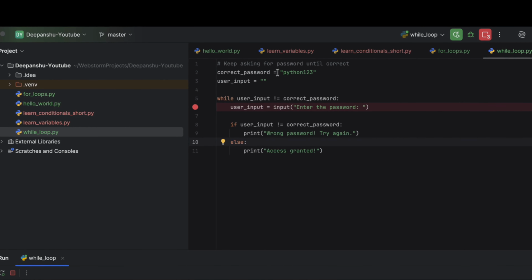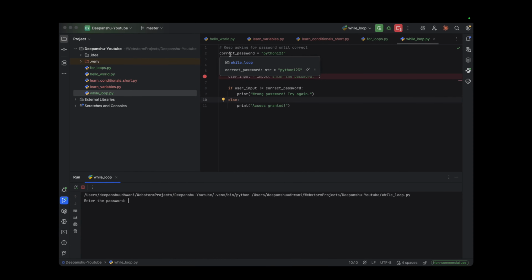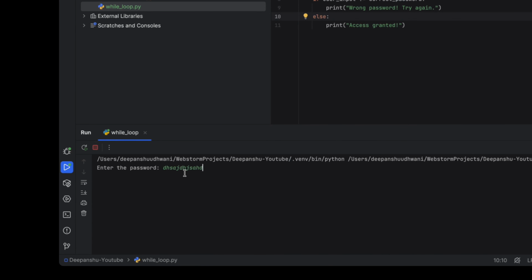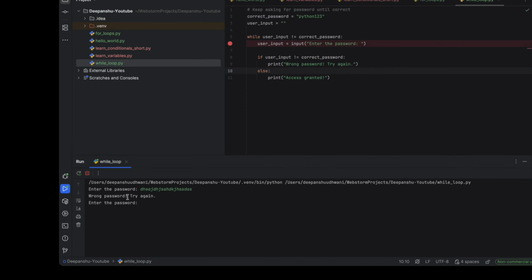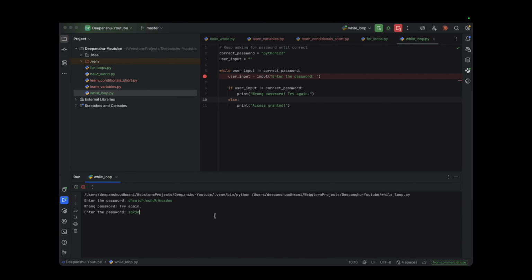Let's run this example, okay, and open a console and let's try to run this. So enter password. As we can see, the correct password variable is holding a value called python123. So if I try to enter anything and press enter, it says wrong password, try again, and I'll try again, still saying the wrong password. And if I write the correct password, python123, enter, access granted. So this is how the loop continues till the point we reach a final state that we actually want.